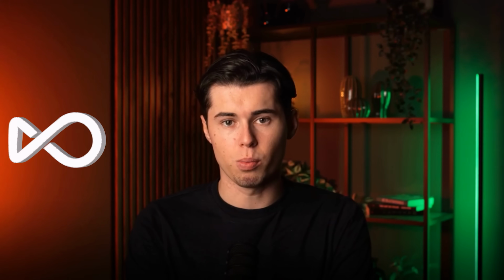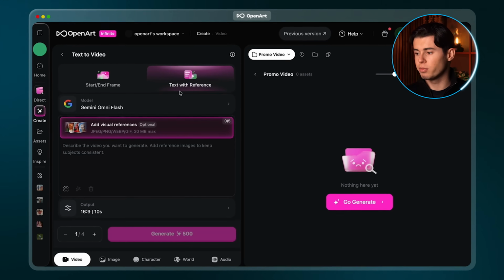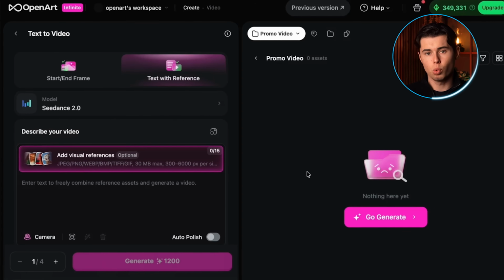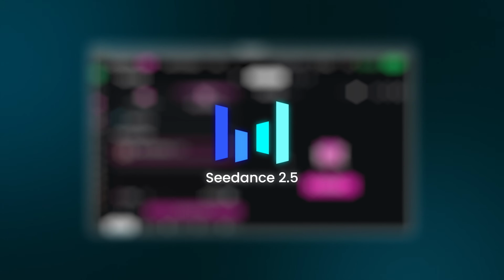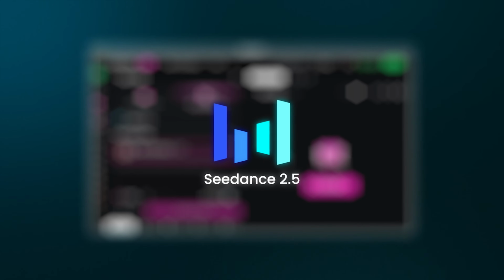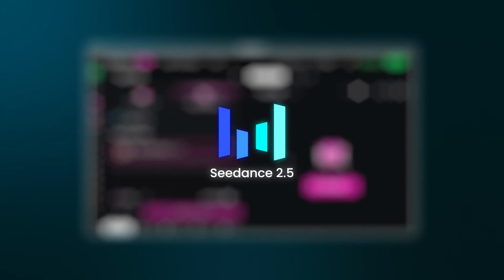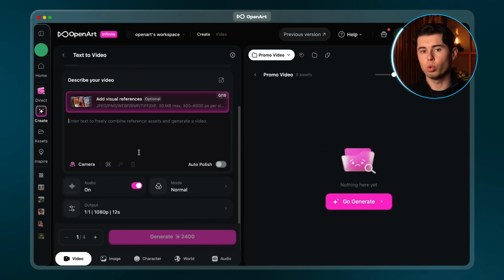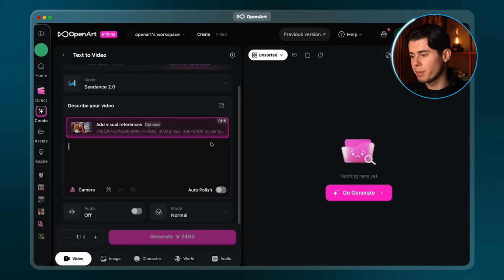In our case, it's actually very simple, because inside OpenArt, we also have access to all the popular video generators. If we go to the video section, I'll select Seedance 2 as the model. By the time you're watching this, Seedance 2.5 is already out, and it's raised the bar completely, so definitely give that a try instead. I'll set the resolution to 1080p, the duration to 12 seconds, the aspect ratio to 1:1, and very importantly, I'll turn off the audio because I'll add my own at the end.